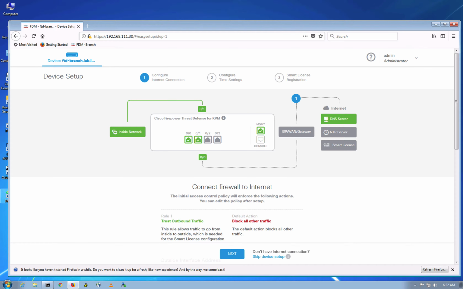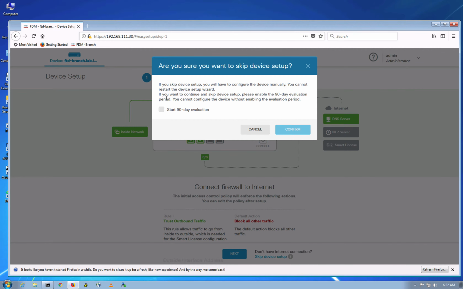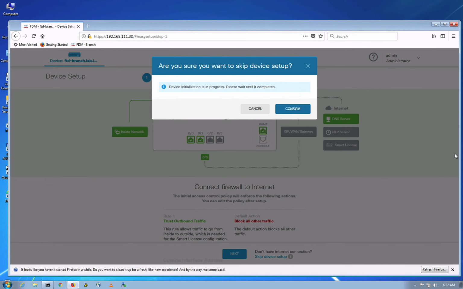All right, so what do we do next? It's asking me for device setup here. I'm just going to click skip for now because we would want to do it separately. It's also asking, if you skip this, you cannot restart the device, do you want to continue and skip this? Okay, so we have to enable the 90-day evaluation period license. I'm going to say confirm. Let's wait for that to go in.